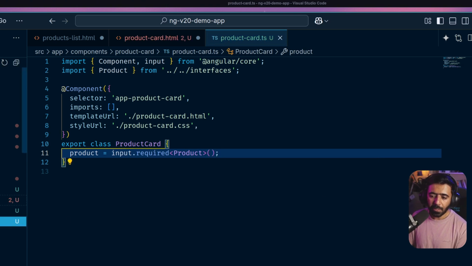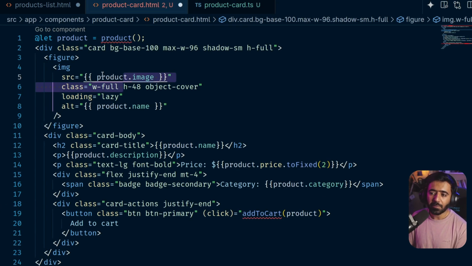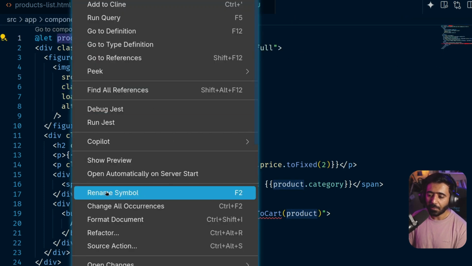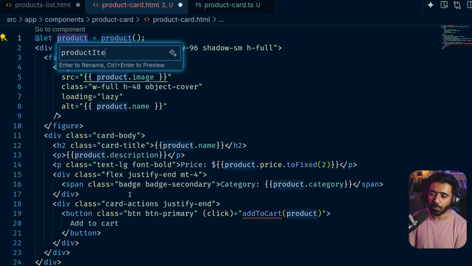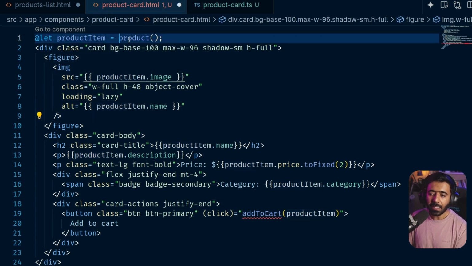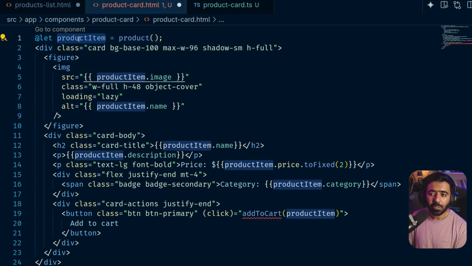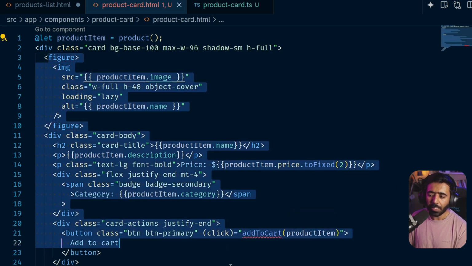Now you're going to see something funny here, and that is this is going to break because we are saying, hey, product equals product, which doesn't make sense. So we need to rename the symbol. I'm going to right click it, rename it, and just call it product item. So now we are saying, hey, take the signal product, and I'm just using that as product item and then just rendering this just like this.